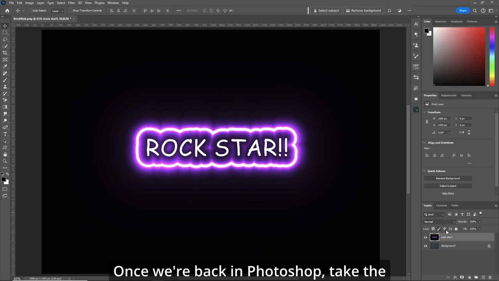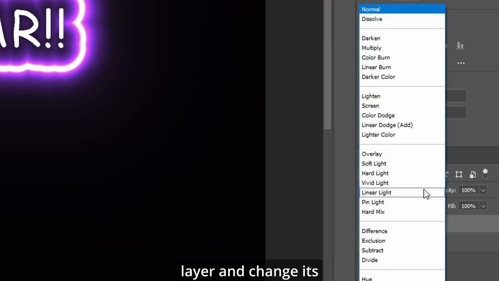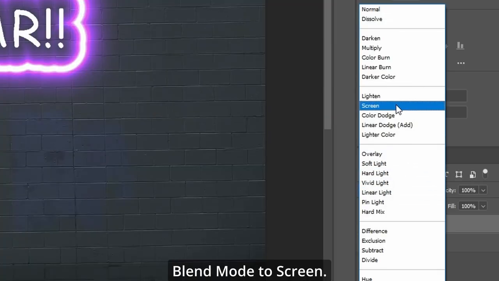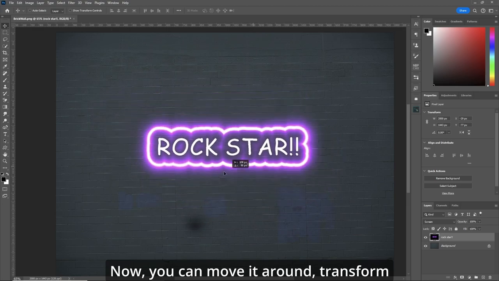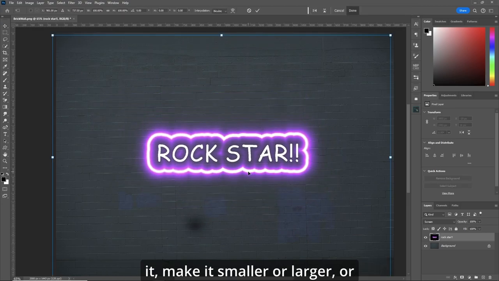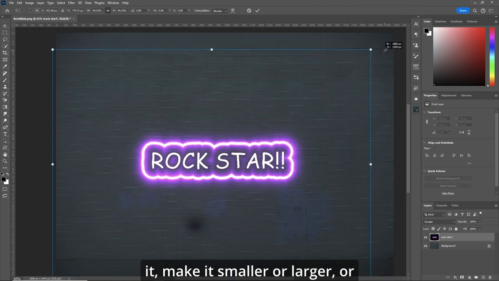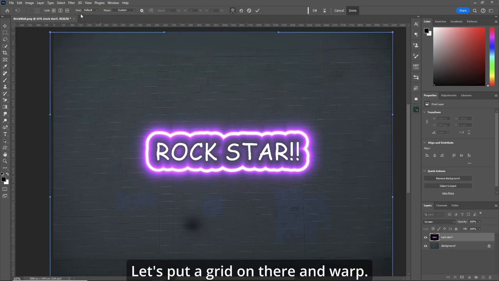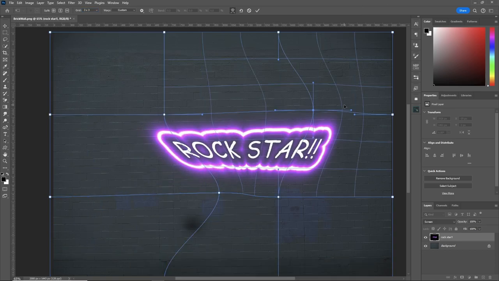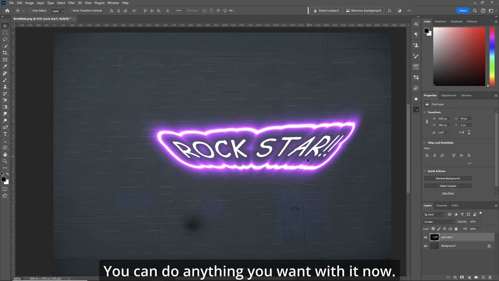Once we're back in Photoshop, take the layer and change its blend mode to screen. And there you have it. We've got it in Photoshop. Now you can move it around, transform it, make it smaller or larger, or right click and warp it. Let's put a grid on there. And you can do anything you want with it now.